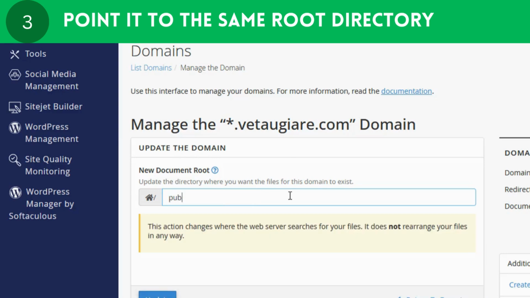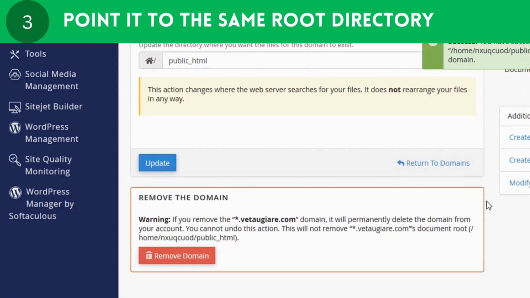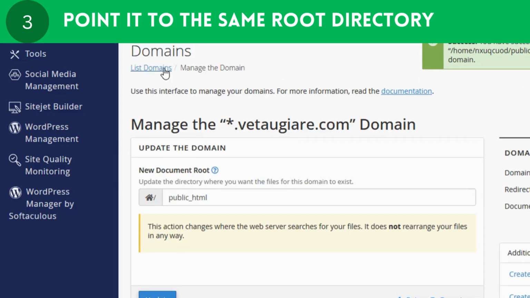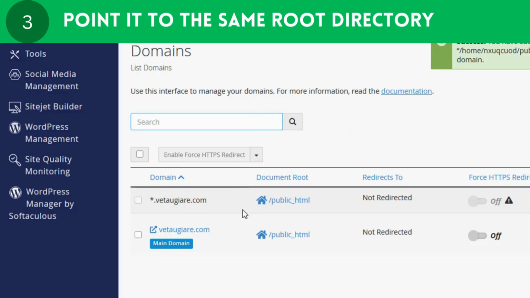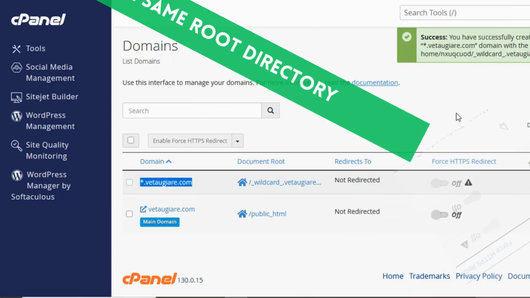Your main site and all subsites will share one central WordPress installation. If they point to different folders, your new subsites might not load at all, or they'll show errors when you try to open them. So double check your settings. Make sure the wildcard subdomain and your main domain are both using the same root directory. Once that's done, you'll have a stable foundation for your WordPress multi-site network. Clean, connected, and ready to grow.